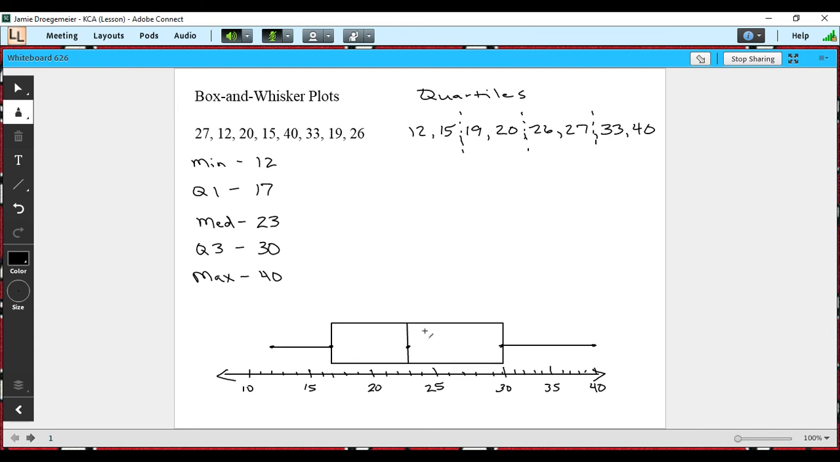So this would be our box and whisker plot. And you can see you have 4 distinct sections here. What each section represents is 1/4 or 25% of your data set. So there are a lot of different ways that we could describe this data. We could say that 25% of our data falls between 30 and 40. We could say that 75% of our data is 17 or greater. We could say that 50% of our data is below 23 or above 23.